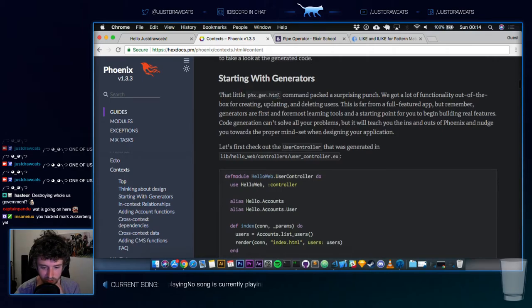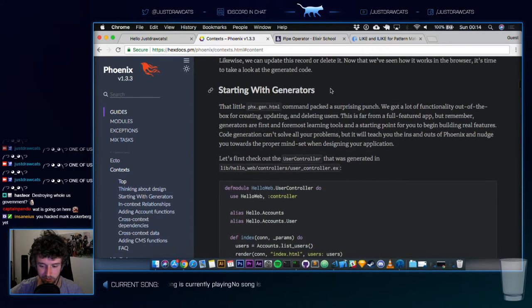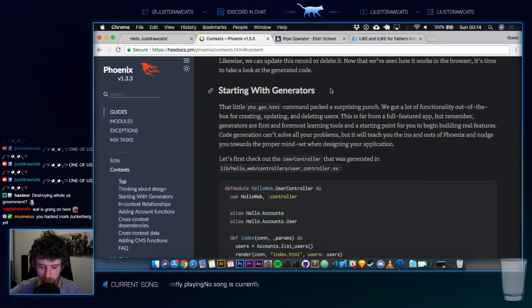The little gen HTML command packed a surprising punch. We got a lot of functionality out of the box for creating, updating, and deleting users. This is far from a full-featured app, but remember, generators are first and foremost learning tools and starting points for you to begin building real features. Code generation cannot solve all problems, but it will teach you the ins and outs of Phoenix and nudge you towards the proper mindset when designing your application.